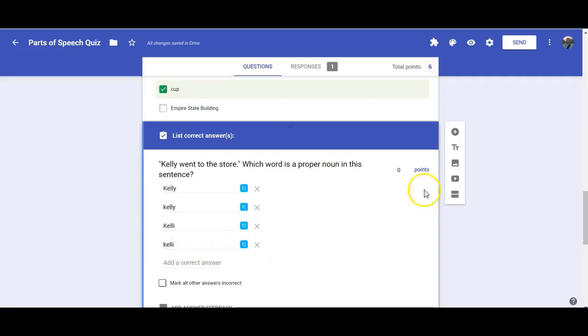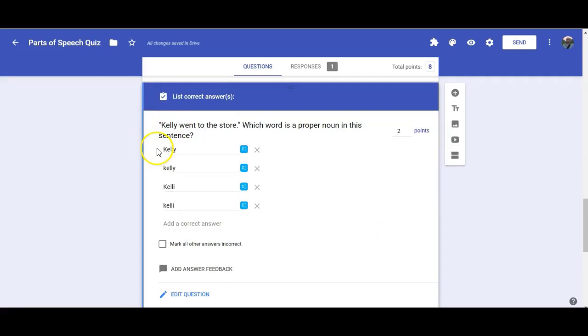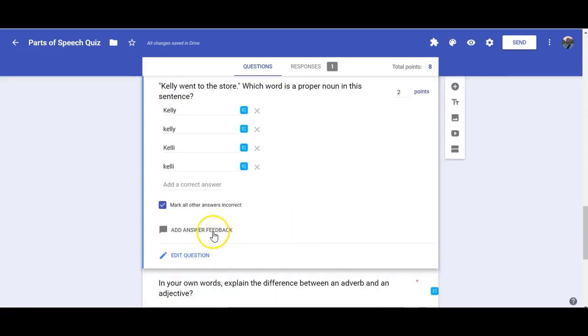You just want to be careful with these because how far down that hole do you want to go? But you do have, so that way, if a student responds with any of these four, then they'll get credit for that question. But you can mark this. If they write down anything else, then they'll get that marked wrong. And you could add answer feedback on that question just like any other question.